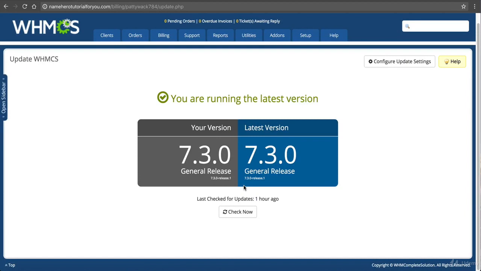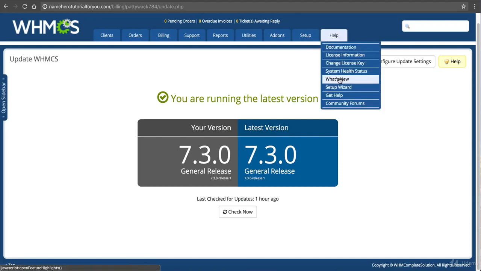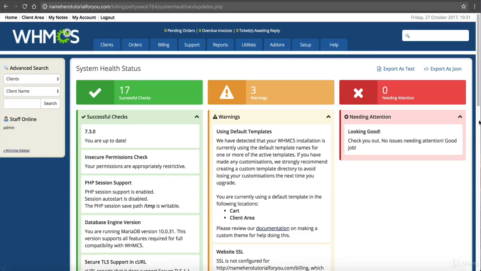And you don't have to worry about that now because you can see you're running the latest version, especially if you have already installed it. But that's something you may run into later on. So we're going to go back to System Health Status, and you can see we're good on that.